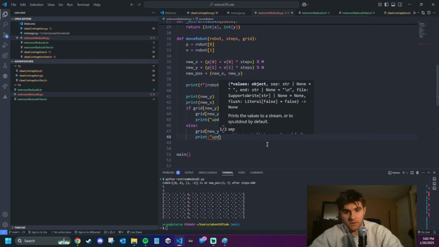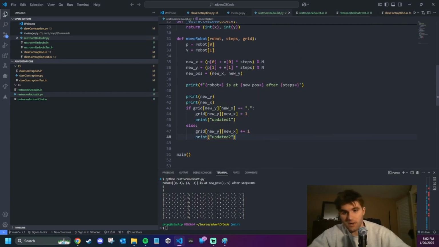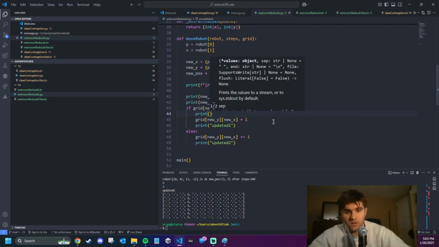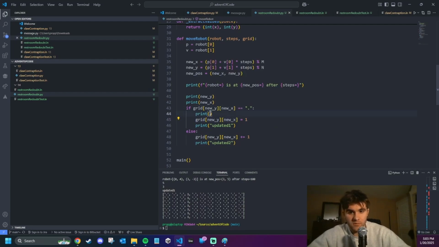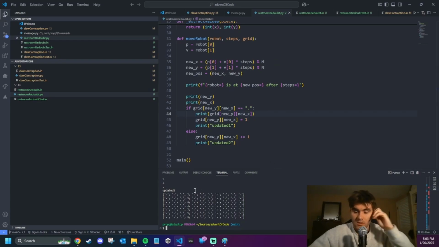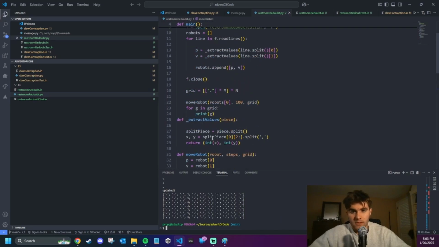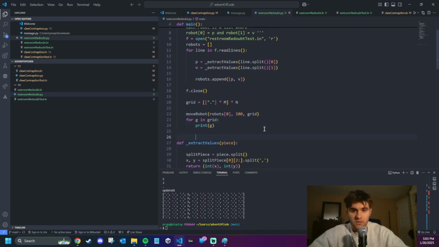So let's see when these are getting called. I suspect it's just updated once. It happens once, so it's changing all of them. Okay, so let's print this. It's a single dot, but it's updating all of them. There must be something obvious I'm missing.